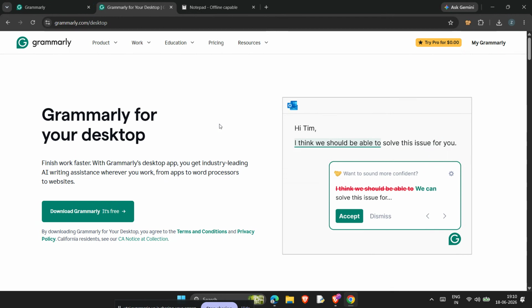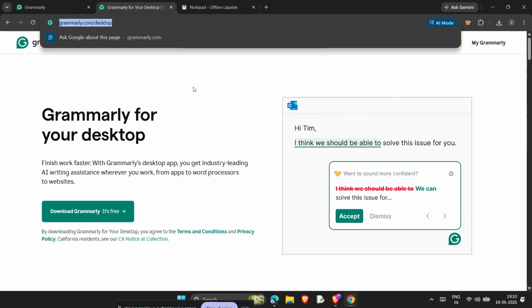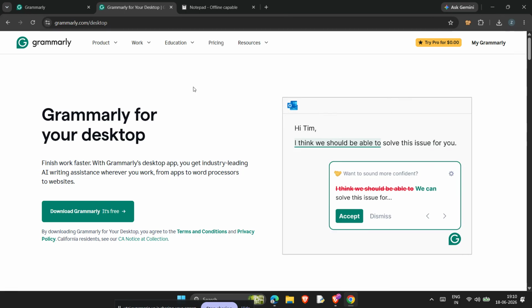First, open your browser and go to the official Grammarly for desktop page. It's always best to download software from the official source so you know you're getting the correct and safest version for your device. On the download page, Grammarly will usually detect whether you're using Windows or Mac. If it doesn't, choose the correct version manually.